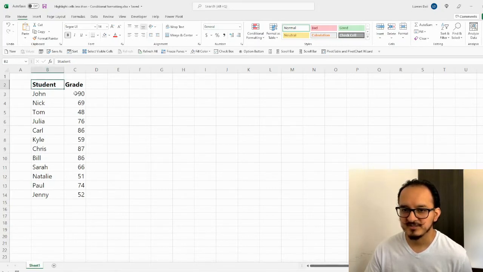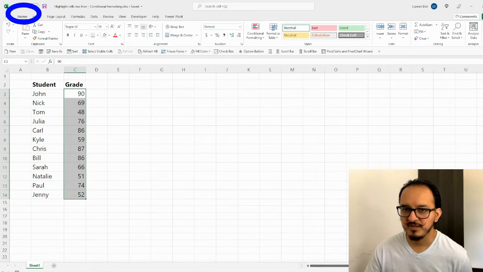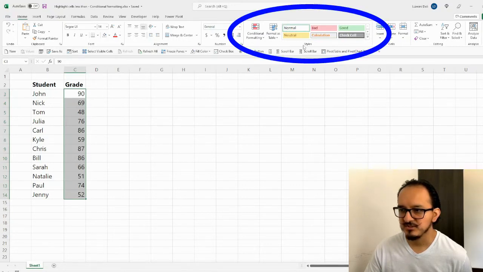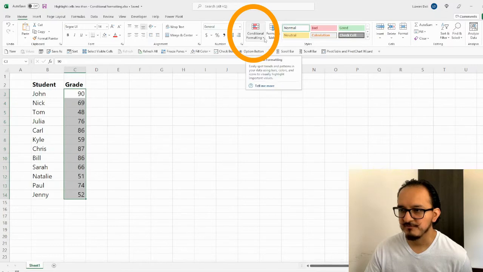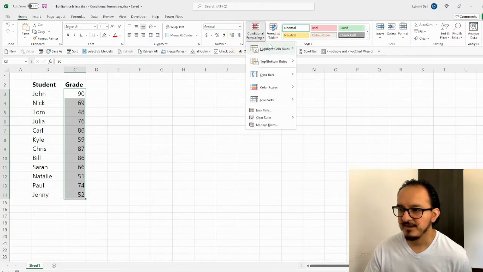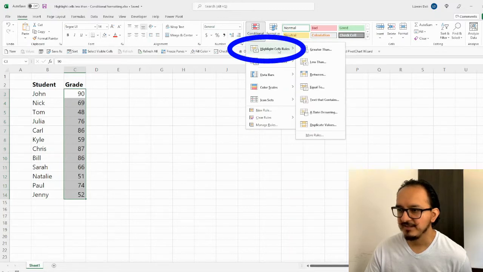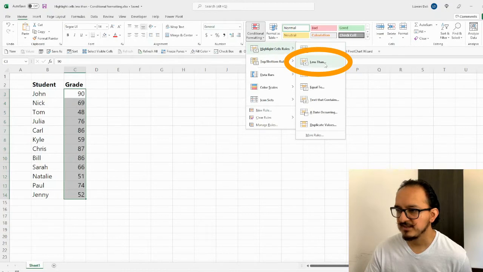So I'm going to select from cell C3 down to cell C14, and on the Home menu I'm going to look in the Styles section for Conditional Formatting. I'm going to click in here, and after I click it, I'm going to look for Highlight Cells Rules and select the option that says Less Than.